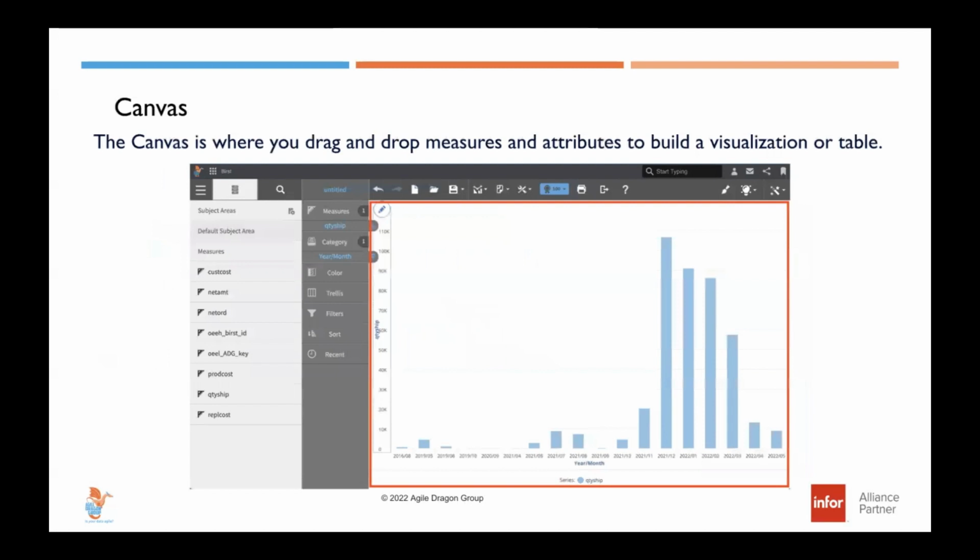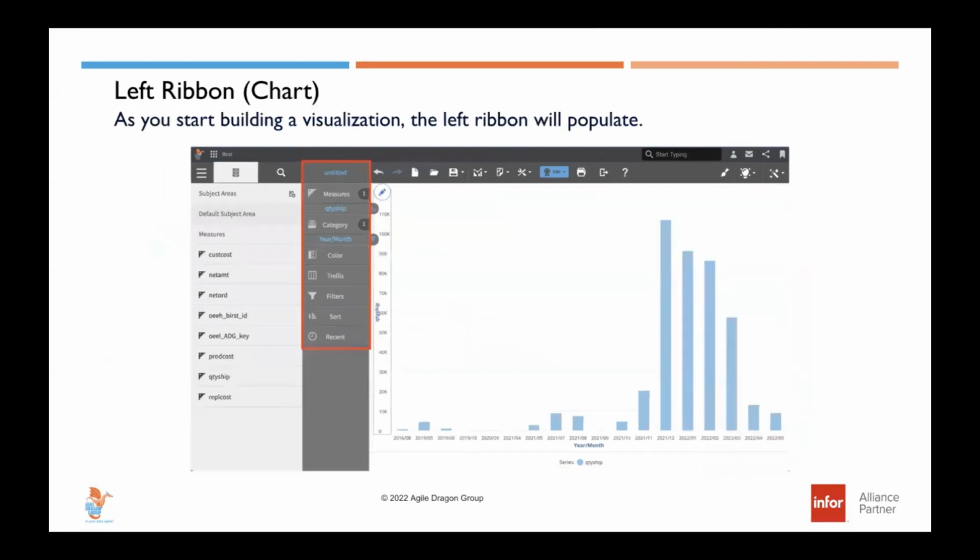The canvas is where you drag and drop measures and attributes to build a visualization or a table. Simply find the measures and attributes that you want, drag and drop. The left ribbon in this example for a chart is showing you what is being displayed in your visualization. In this example, we're showing the quantity shipped as the measure and the year month as the category. As you add more attributes and measures into the ribbon, you can drag and drop them into different positions.